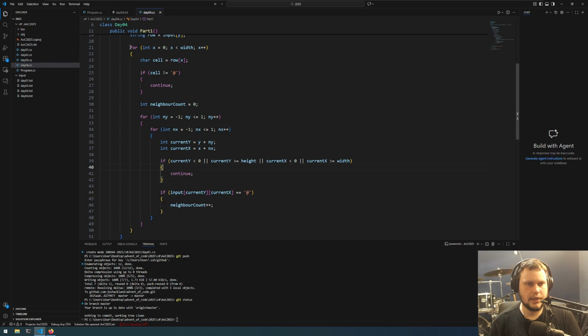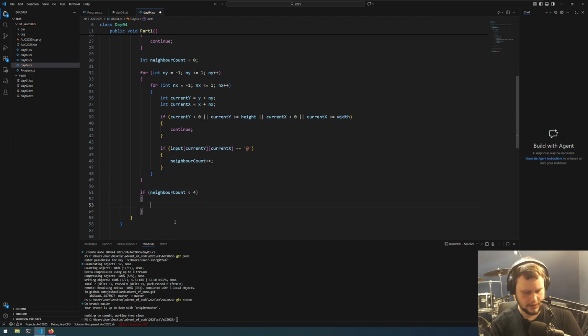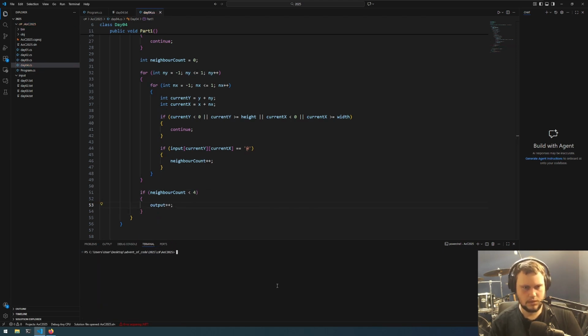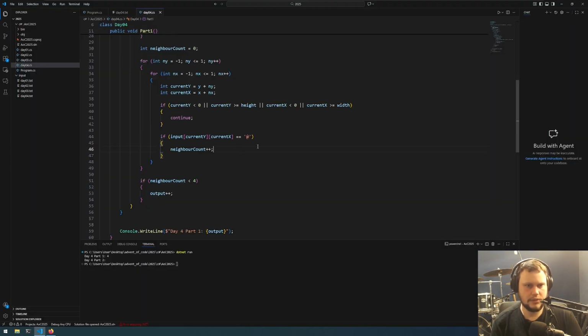And what we do here, once we're outside of this for loop, if neighbor count is less than 4, then output plus plus. So that should be all that we need to do for it. So let's run it and see if we get the correct output. It's giving 4, which is not right. It should be 13.